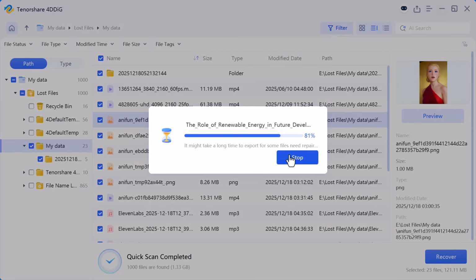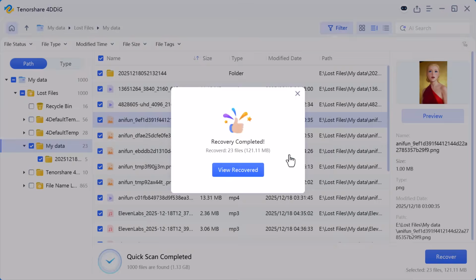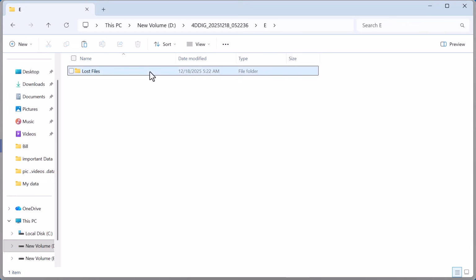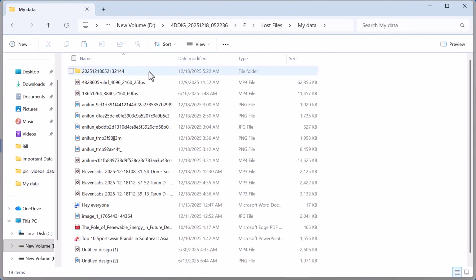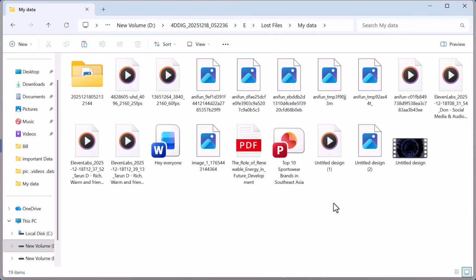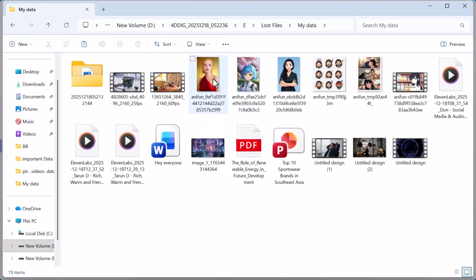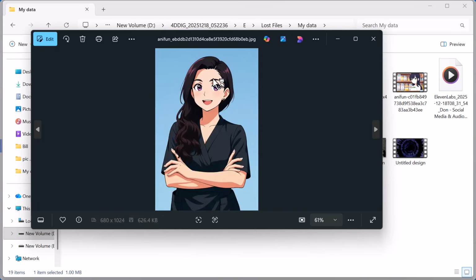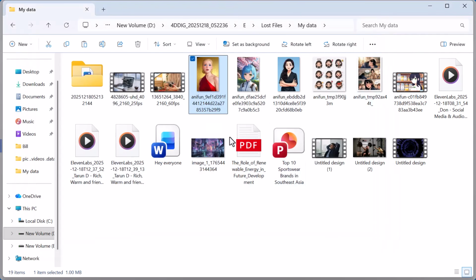As you can see, the recovery process starts immediately, and the files are restored one by one. Once the process is finished, the recovered folder opens automatically. Here you can see all my files, images, videos, documents, and PDFs. Successfully restored without any issues. And that's it. My deleted data has been fully recovered.